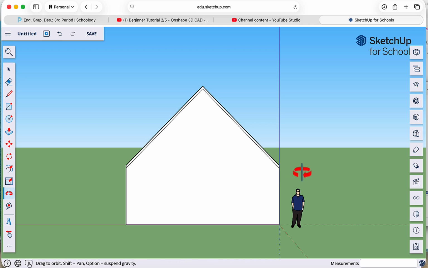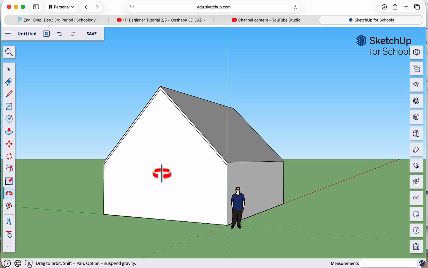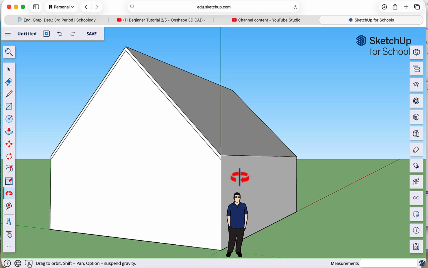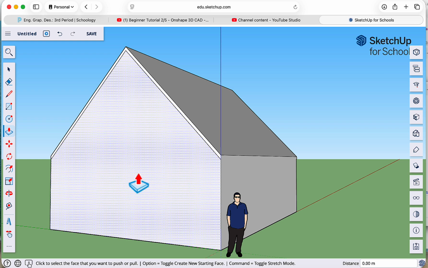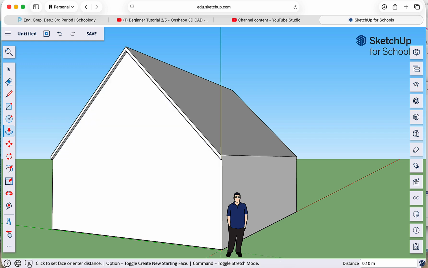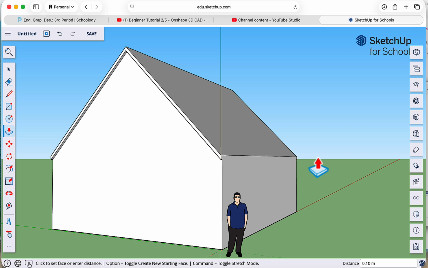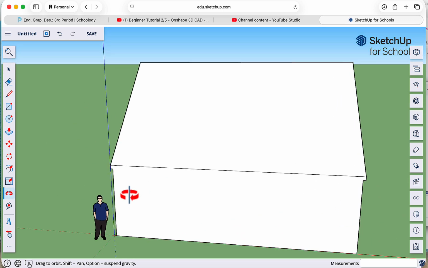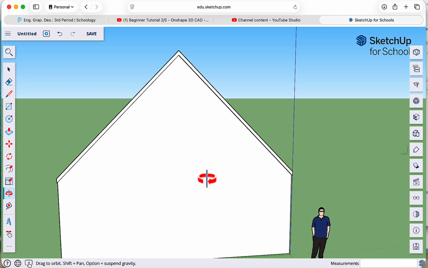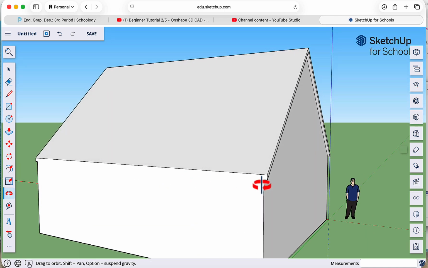I slightly orbit. I like to orbit because that way I have a view and I can do the depth. So with my extrusion or push pull tool, I'm going to push in for 10 centimeters again, and I have that. Perfect. So that's our first house. What do you guys think? We have the first house, and you will save it as house 1.